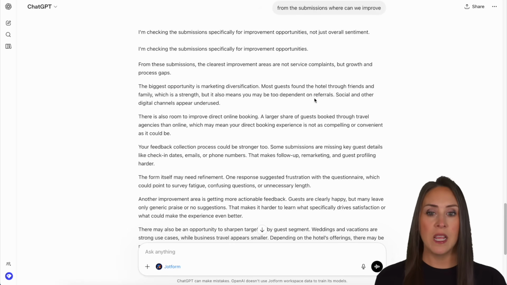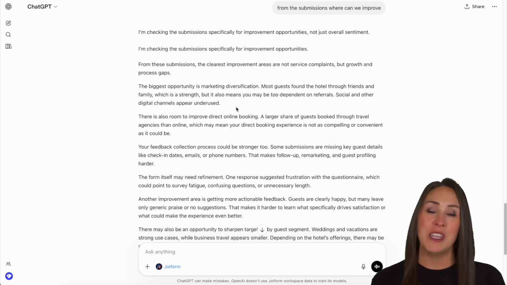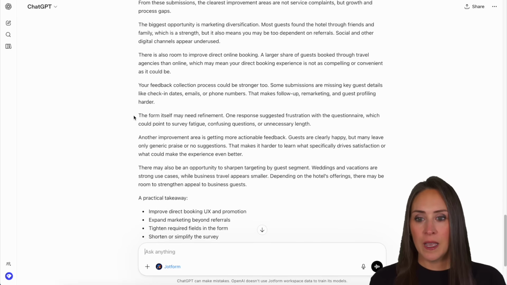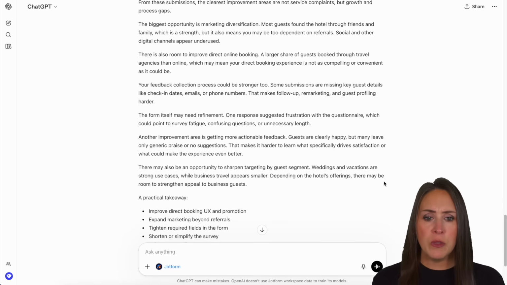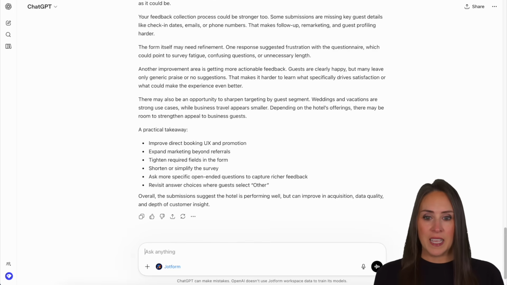All right, so it says, the clearest improvement is not service complaints, but growth and process gaps. Biggest opportunity is marketing diversification. So it has nothing to do with what people are telling me. This is telling me that my marketing could be better, which is pretty amazing. It says that social and other digital channels appear underused, which is pretty awesome. So you can see maybe the form itself needs refinement, giving you some really, really good feedback and some practical takeaways. As you can see, it is showing me gaps that I would not have even thought about.